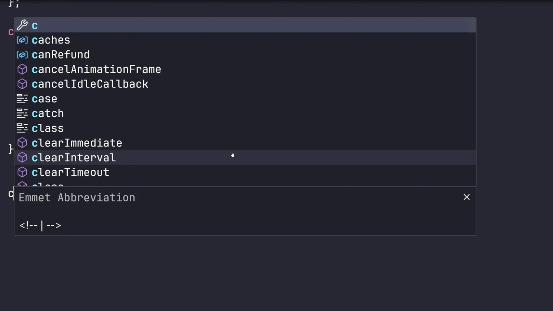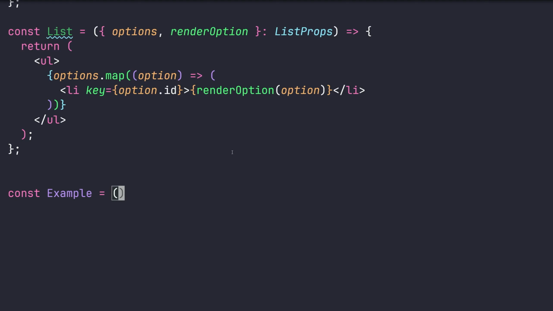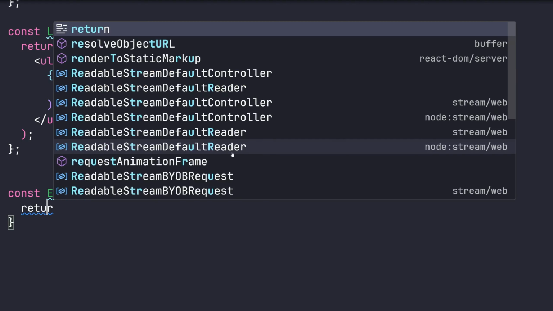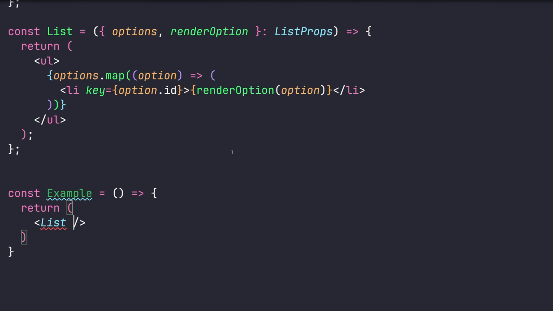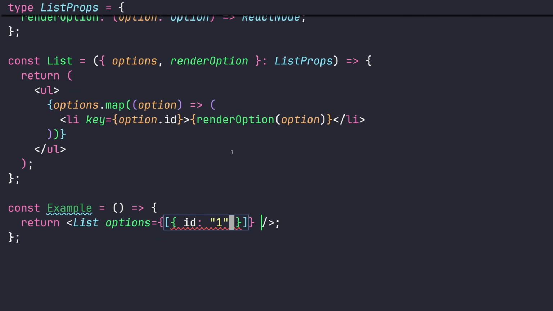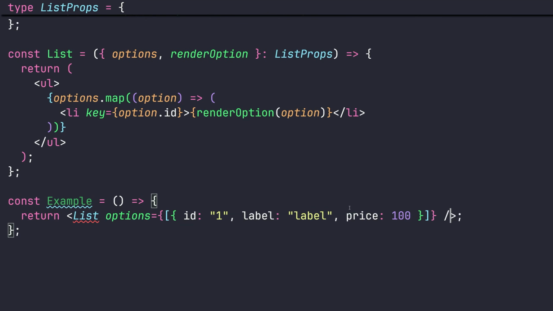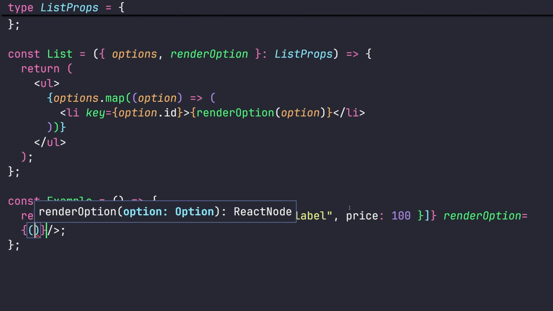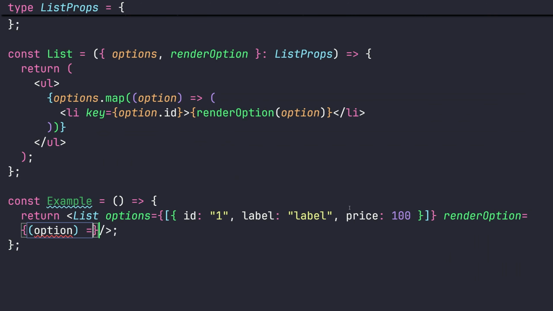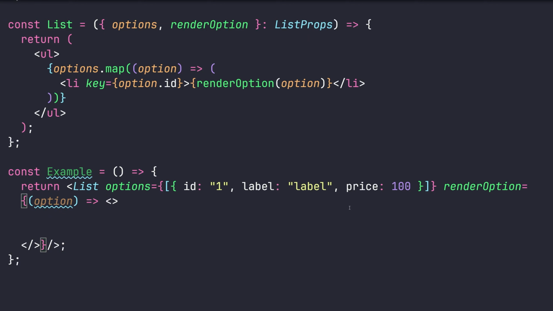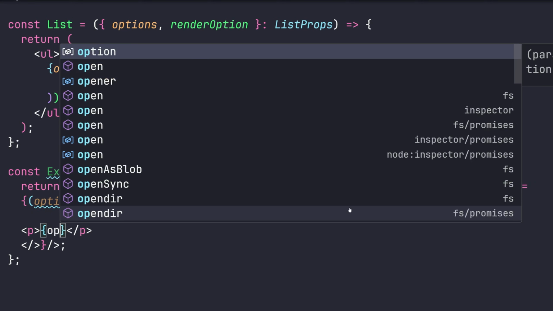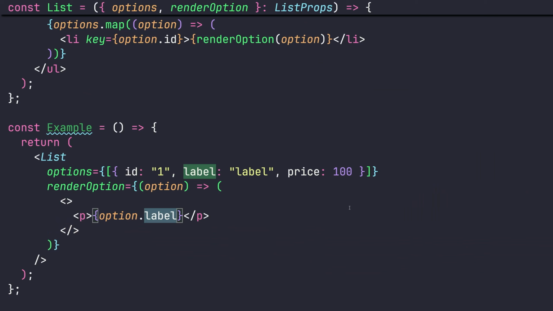Now, if I want to create an example out of this list component here, I'm going to return my list component by providing my list of options, and a very simple renderOption. I'm going to get the option here. Then I'm going to return, for example, an empty fragment. Then for each iteration, I simply render a paragraph for the label of each item, and then, for example, its price.